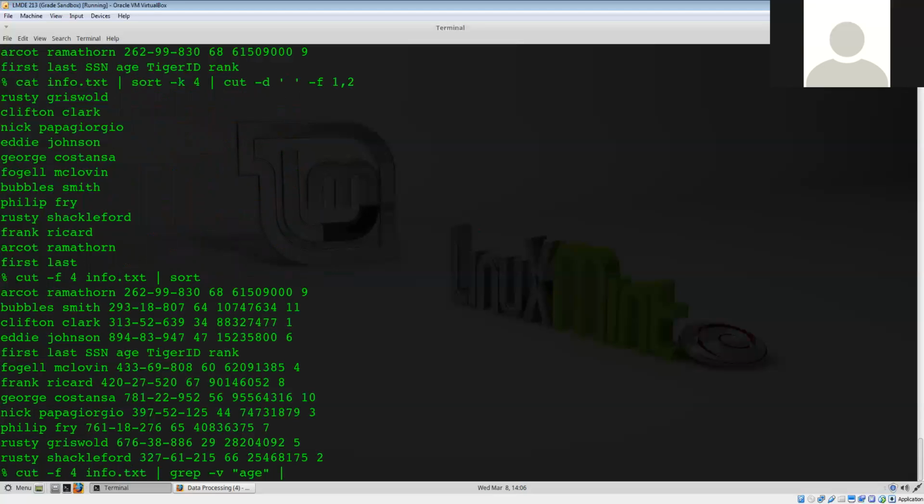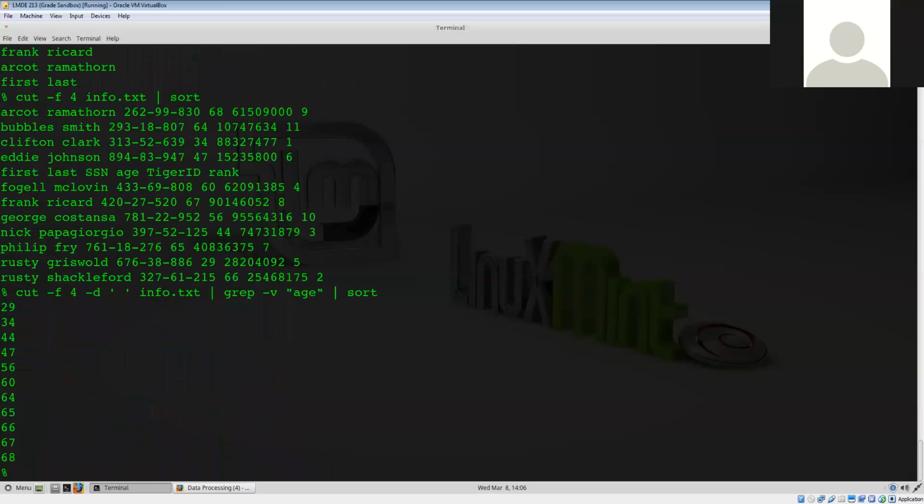All of my cut examples, let's see here. I need to add this -d option so that it will actually cut up the columns based on the space separation. So here I'm going to cut out the fourth column. Columns are separated by a space. I'm going to print everything that does not match age, and then I'm going to sort that. So what I'm doing is extracting the column that contains the ages, removing the header, which is not a number, and then I'm sorting that. And so this is just a list of the ages now sorted.